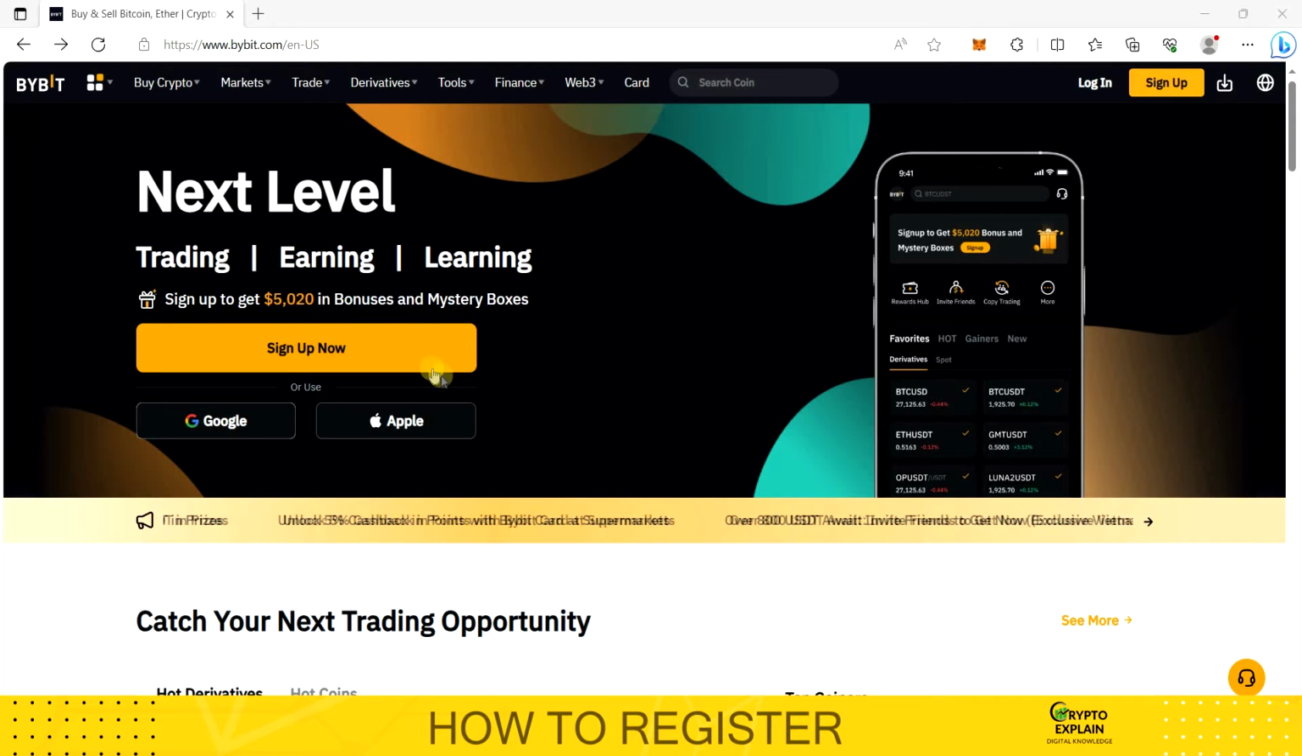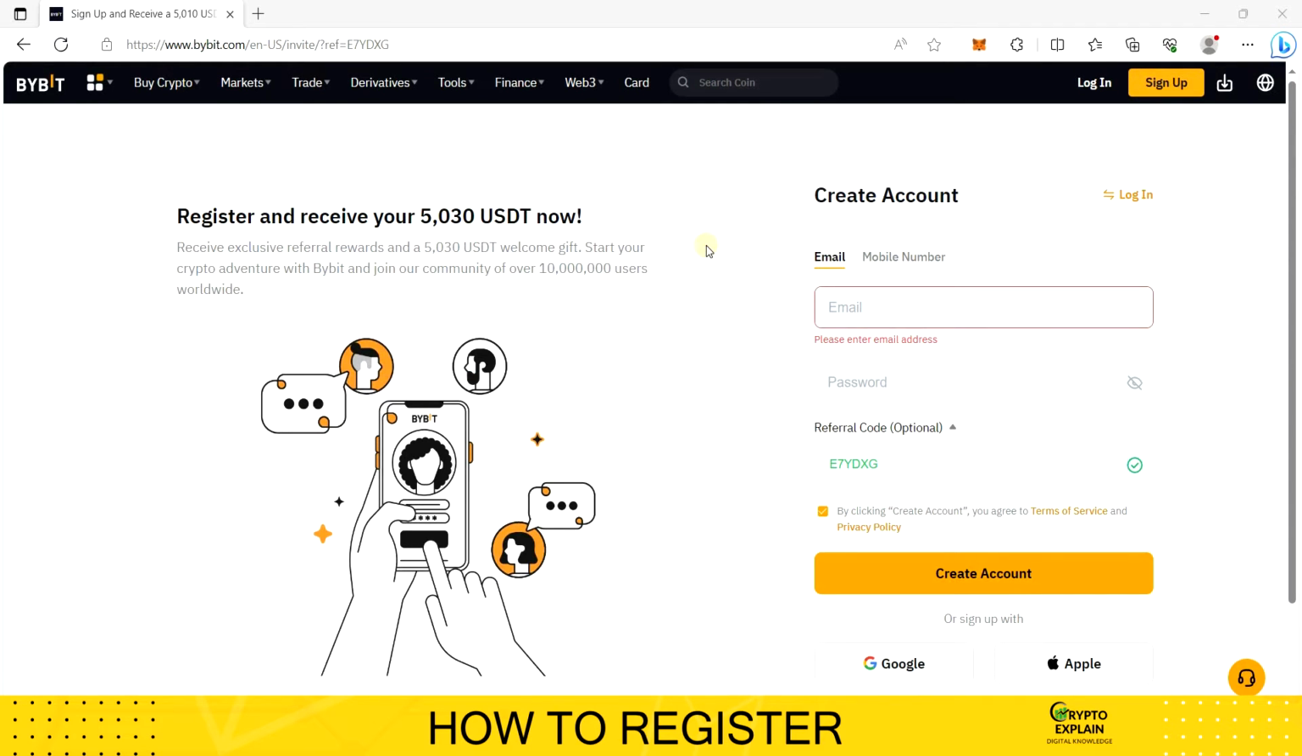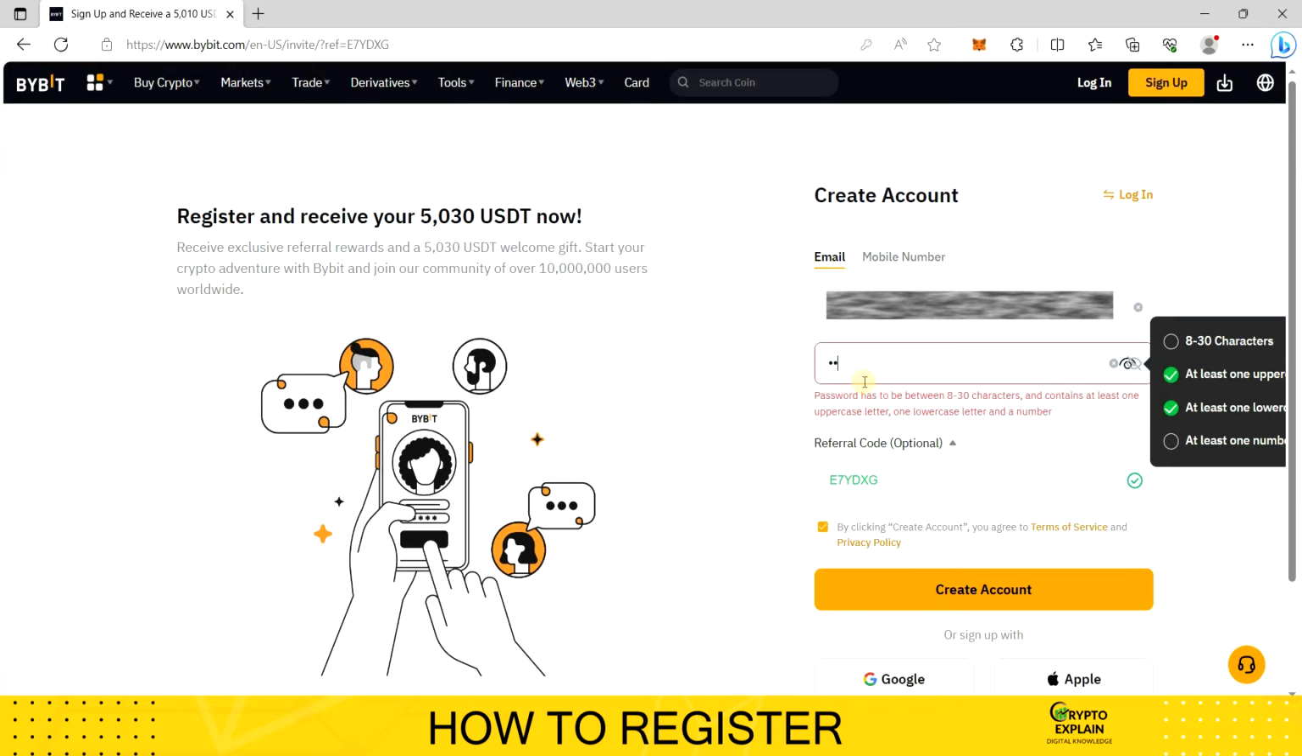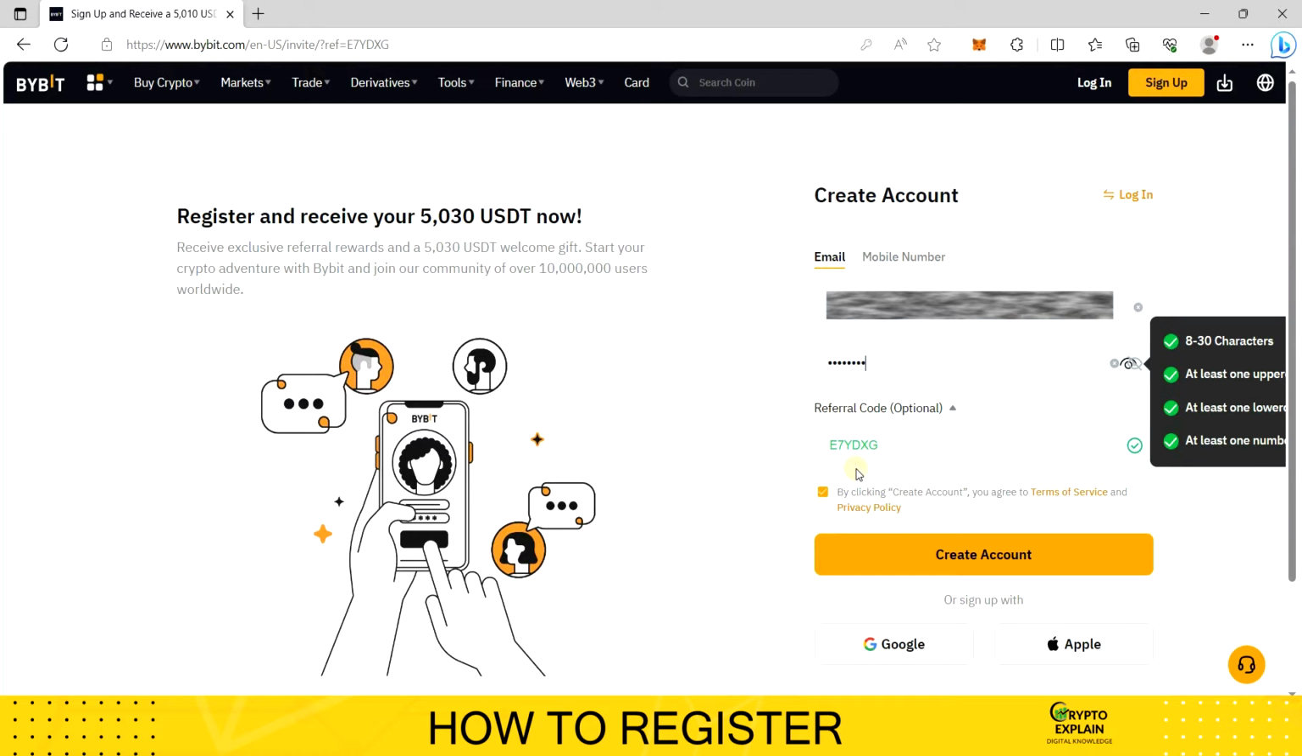I'm going to the register button. We can create an account using an email address or phone number. I will use the basic option, that is email address. I provide my email address. I set a password that meets the conditions given below. Please remember to choose a unique password dedicated solely to this platform and refrain from using it anywhere else.